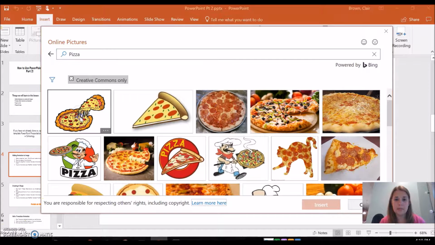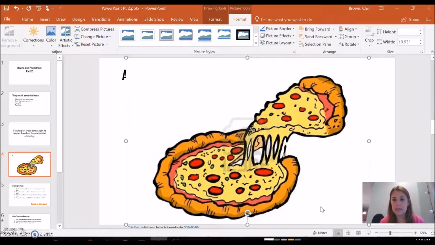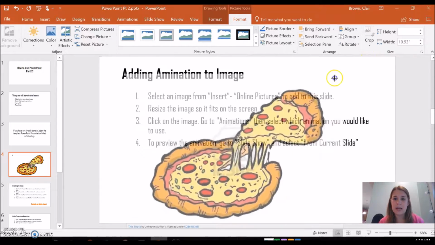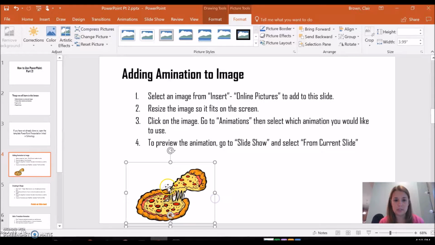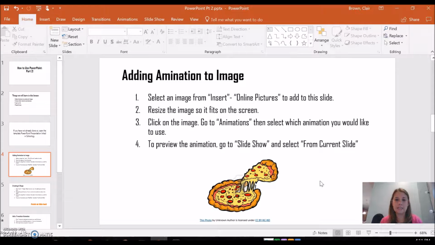Then I'm going to select my image and insert it. Again, it's really large, so I'm going to scale it down. To do this, hold the Shift button. That'll keep your proportions the same. Just drag it down to the size you want. All right, so now I resized it to fit on the screen.